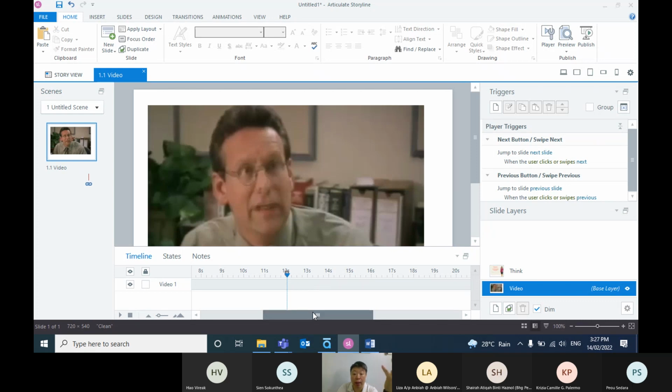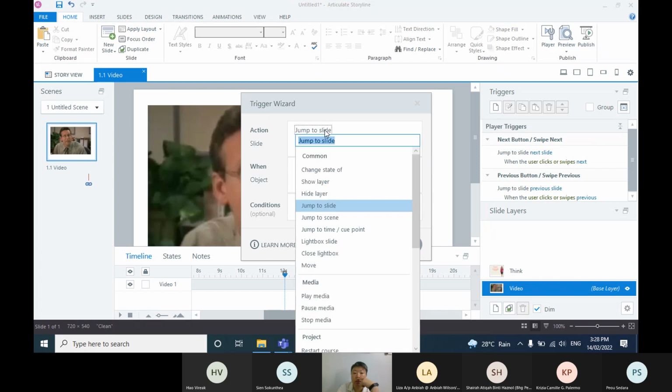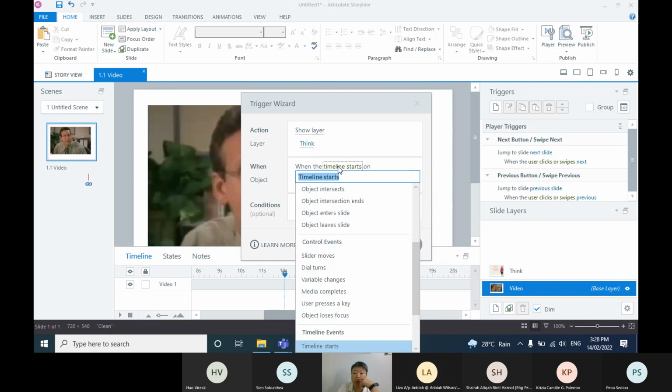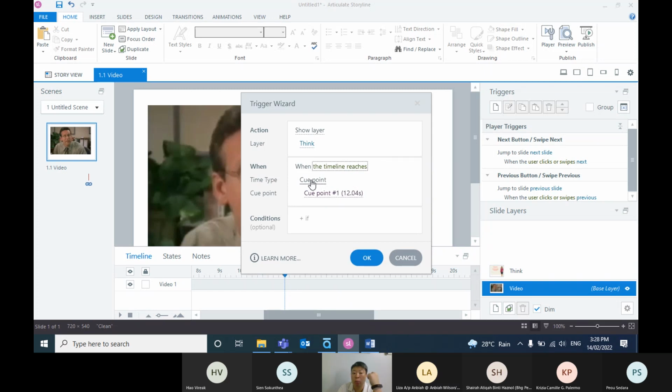In order to call the think layer, you need to create a trigger. Not this one, the trigger on top. Yes. The action is show layer, which is the think layer, when the timeline reaches the cue point, which is cue point 1. Which is correct. Yes.